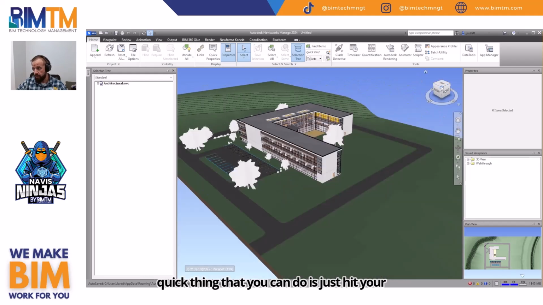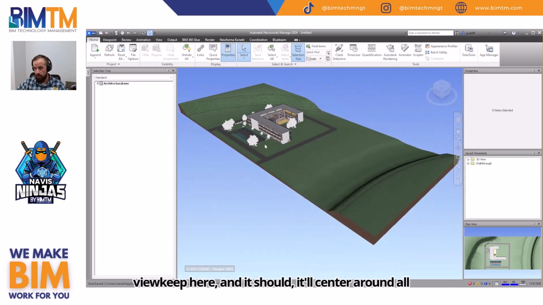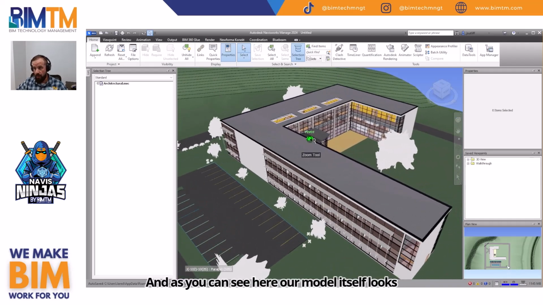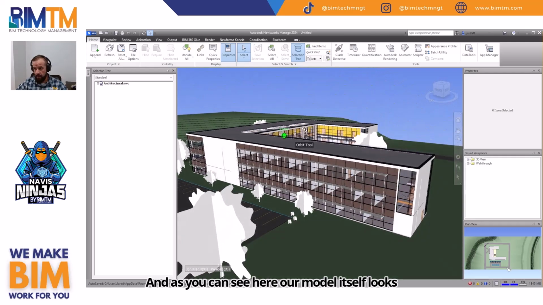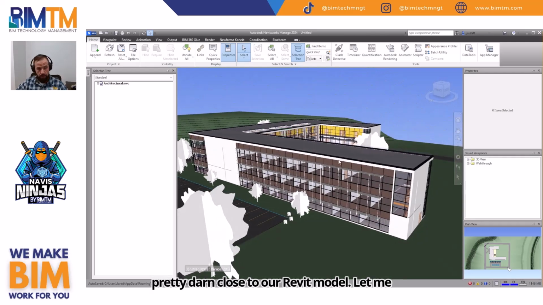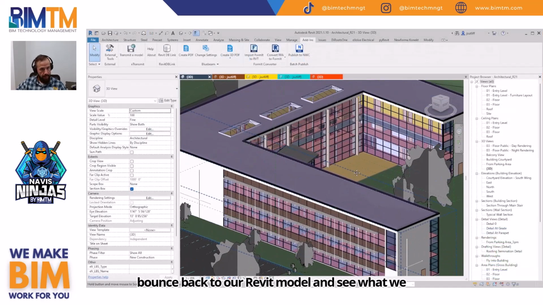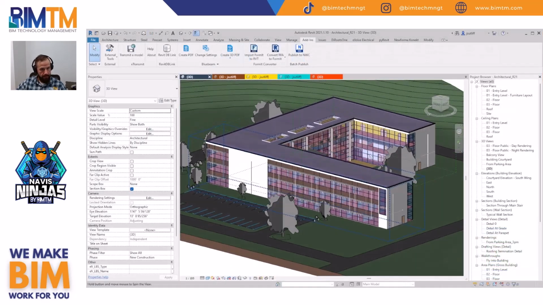A quick thing that you can do is just hit your view cube here, and it'll center around all the geometry visible, but that doesn't necessarily mean that something isn't way off in space. As you can see here, our model itself looks pretty darn close to our Revit model. We'll bounce back to our Revit model, and you can see what we have going on here.